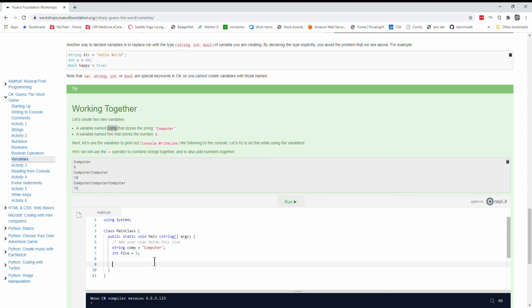Now we're going to do some write line statements. So console.writeLine. The first one just wants us to print out the word computer. So that's not too bad. We just print out the variable comp, which will evaluate to computer. Next, it just wants us to print out 5. So console.writeLine 5.